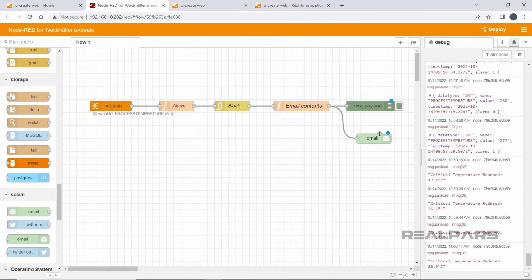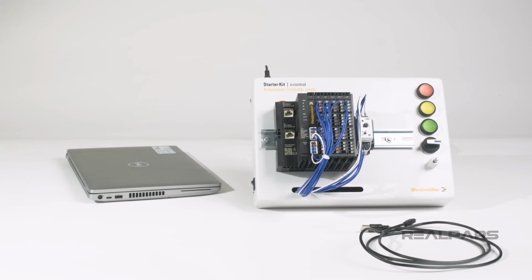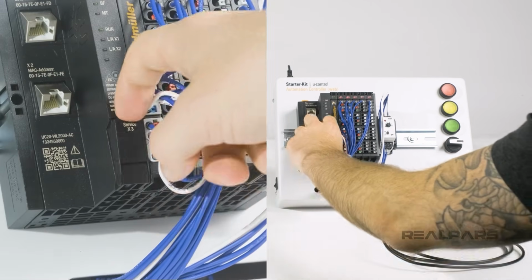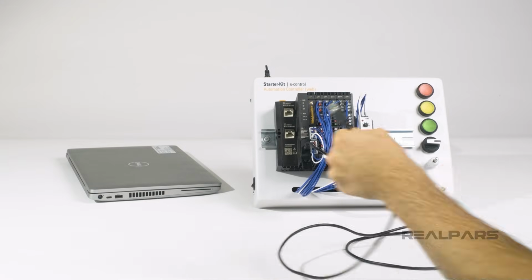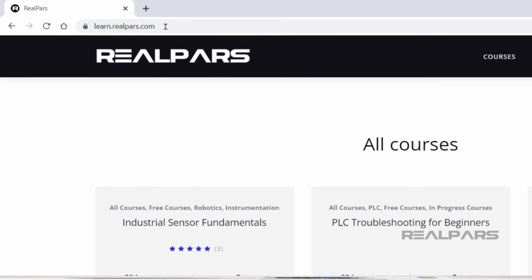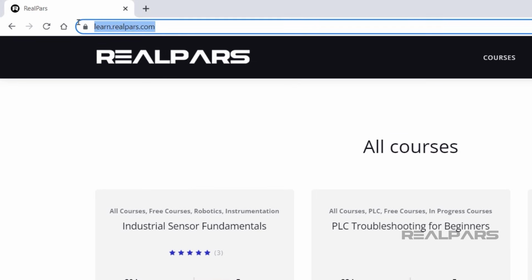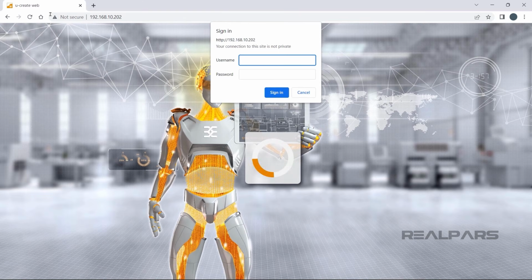When building the application, we will see how to collect, process, and send data from a control system using Node-RED. To start, I have powered up my uControl starter kit and connected it to my computer using a USB cable. Once I have a connection between the controller and my computer, I can open my web browser and navigate to 192.168.10.202, the default IP address of the controller's USB port.